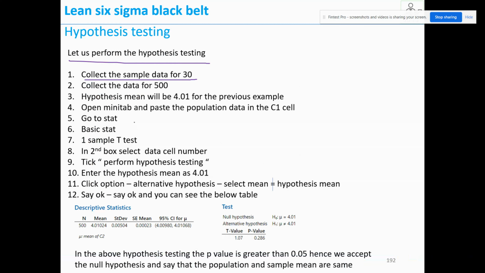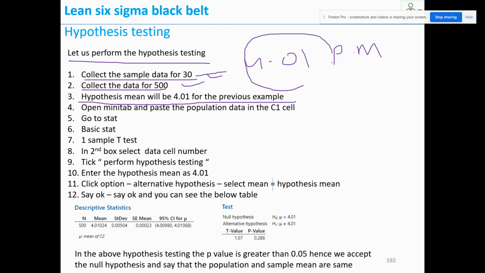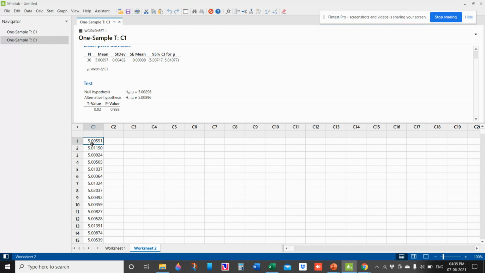Now what we have to do is, we have collected 500 data, that is the population data. So already we have collected and we have said 4.01 is the process mean. Now the hypothesis mean will be 4.01 as in the previous example, because we're going to see whether this condition is true or not, right? Now open Minitab and paste the population data in the C1 cell. So we have pasted here the 500 data.